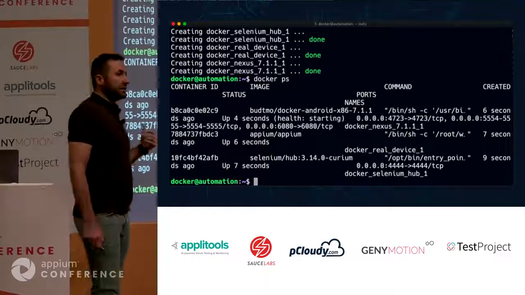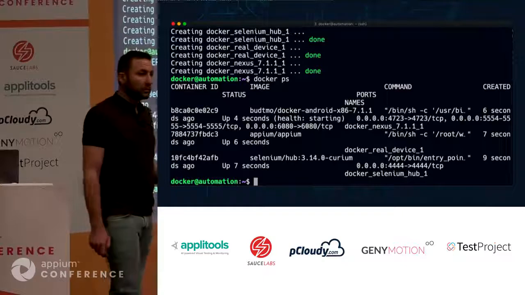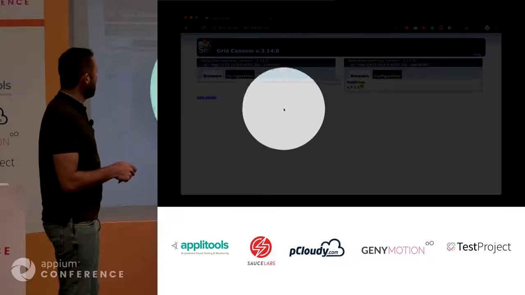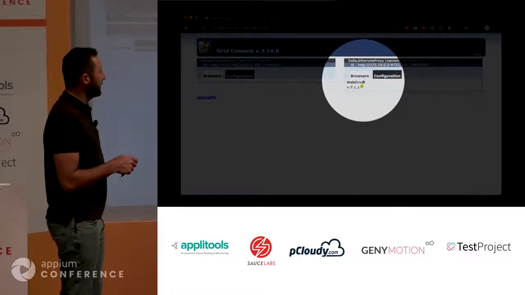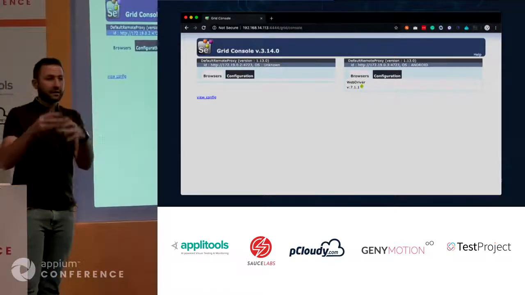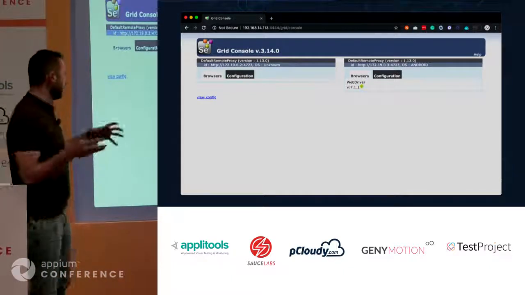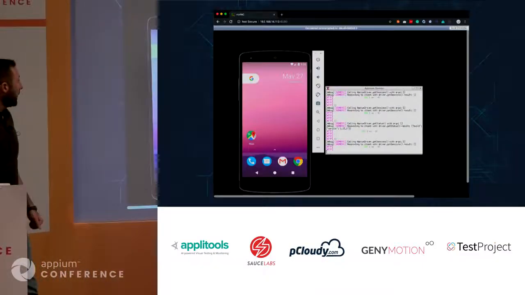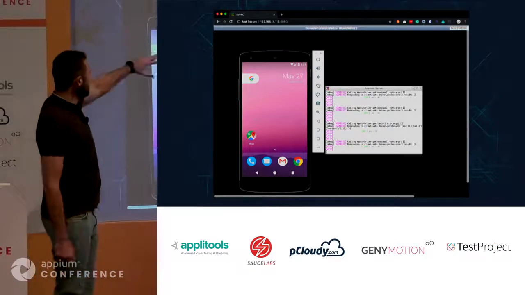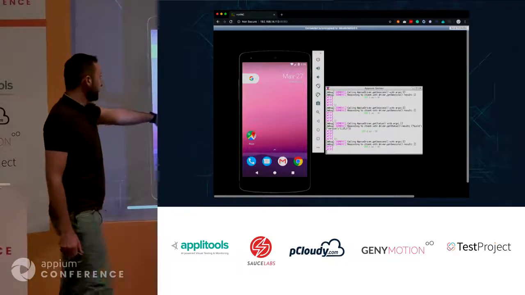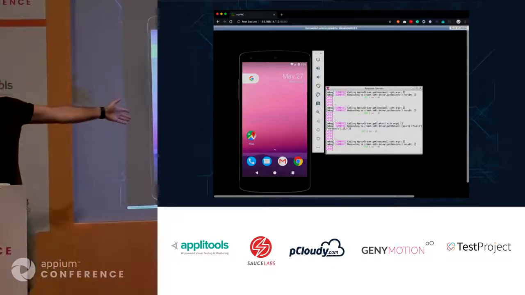When we run this one, and then we go to localhost 4444, which is the Selenium hub, you will see here that there is one available Android device waiting for the test. And of course, you can do more. Every container can be connected to the emulator, and then all together can be a node in the Selenium hub. And here what you see is the VNC connected from the browser. You see the Appium server is running there, and the device is ready to run the tests.